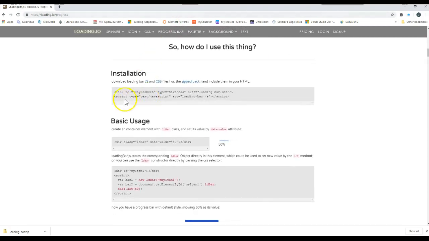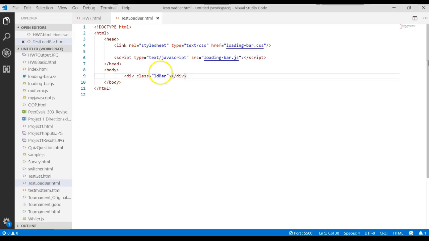Let's scroll down just a little bit, and let's take a look at what we have to use. So in the installation, it says you need to bring in the CSS file, which we did. You need to bring in the JS file, which we did. Here's that loading bar, but the one thing we left off was an attribute called data value. So let's go back to your code and add the attribute data value on that same line.